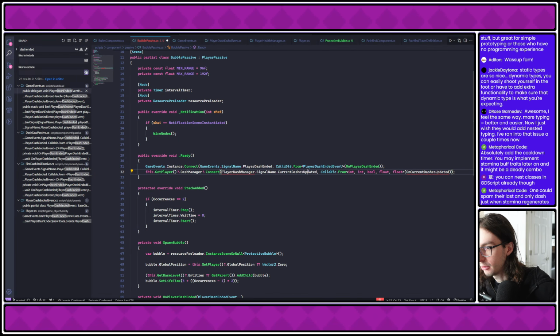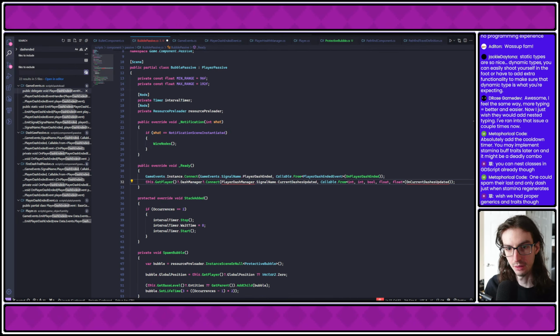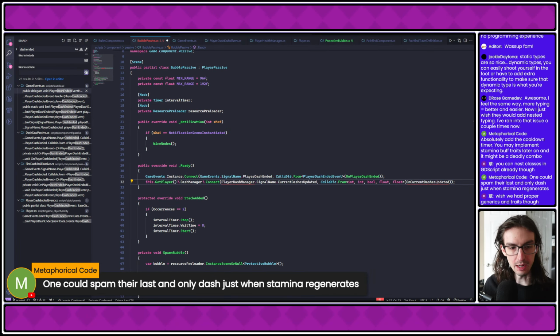Absolutely add the cooldown timer. You may implement stamina buff traits later on, and it might be a deadly combo. Yeah, but I'm not opposed to it. I mean, as long as it's not going to be super OP, because the area is relatively small, and also, like I said, it doesn't block AoE damage. So you're realistically not going to be able to just sit in the bubble the entire time. You're going to have to move outside of it. It's still going to block bullets, though, so you can kind of use it as a shield. Yes, that is true. You could spam it, but like I said, I don't know if that's going to be as good of a strategy as it sounds like because of the AoE damage that's going to be happening.